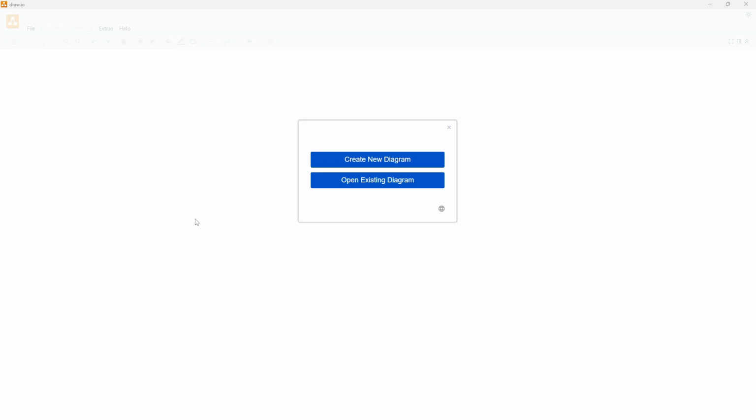Let's take a look at how to use draw.io. Now in this video, I'm going to be using the desktop version, but the usage between the desktop version and the web version is practically identical. The only real difference is where you are saving your files.